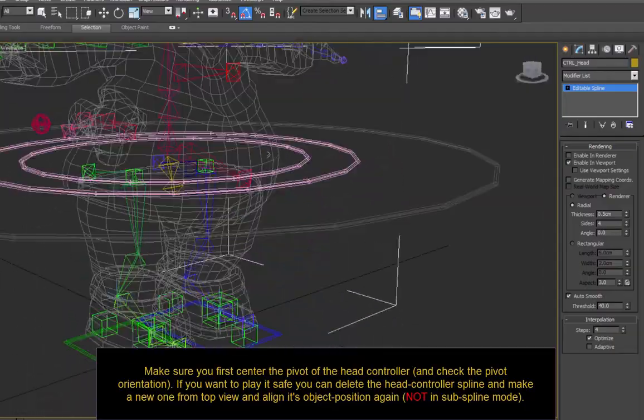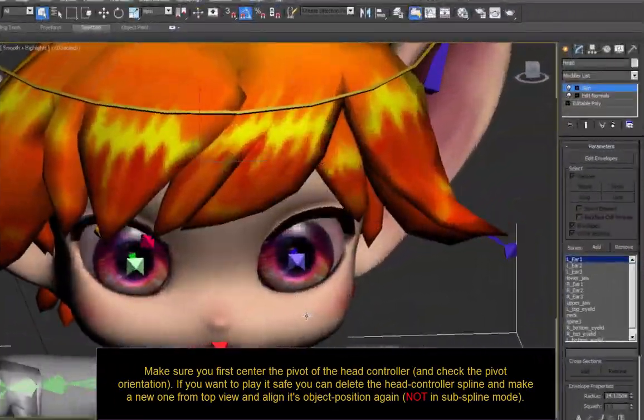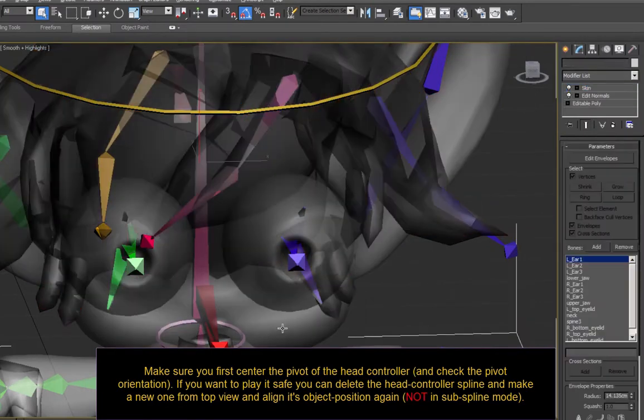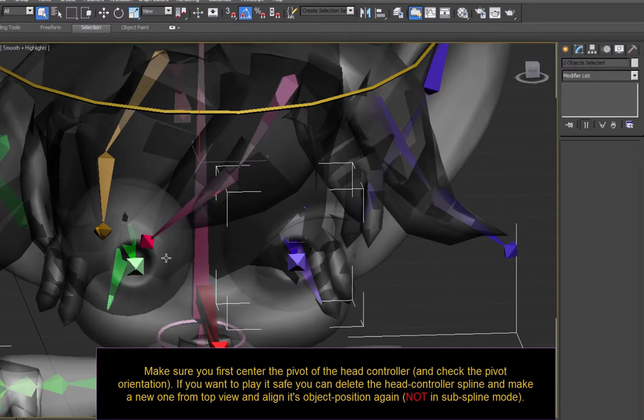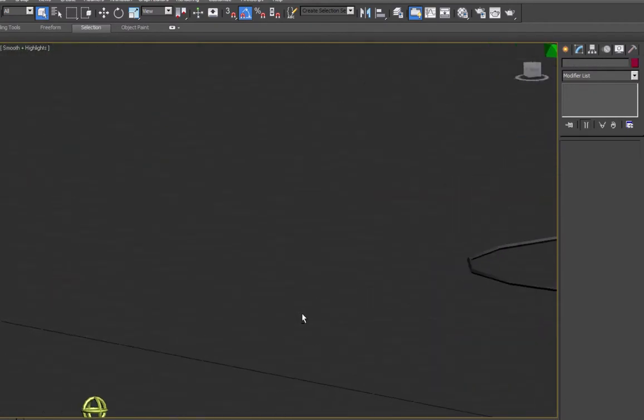Or actually, we could align it with the jaw, because that's sort of what's driving our head here. For now, let's make the head transparent. Maybe the eyes too, and the hair. We'll grab the head, the eye, the other eye, the hair. Freeze selections. That way we can't pick them by accident.